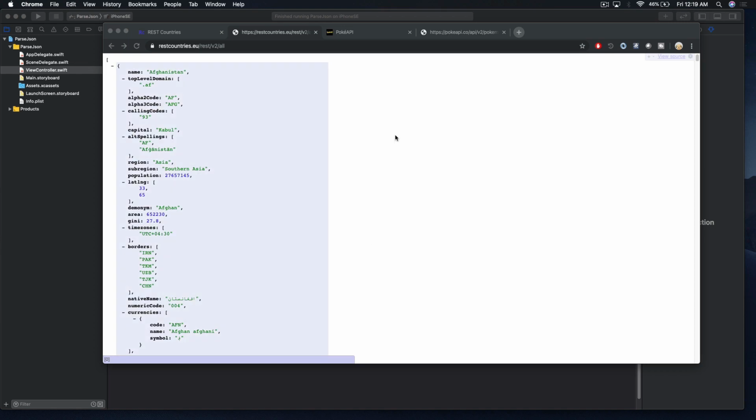So today I will show you how to parse JSON using Swift 5, and we will be using the Decodable protocol to do this. First of all, there are two types of JSON which you can expect as a response of an API. I'll show you both of them.